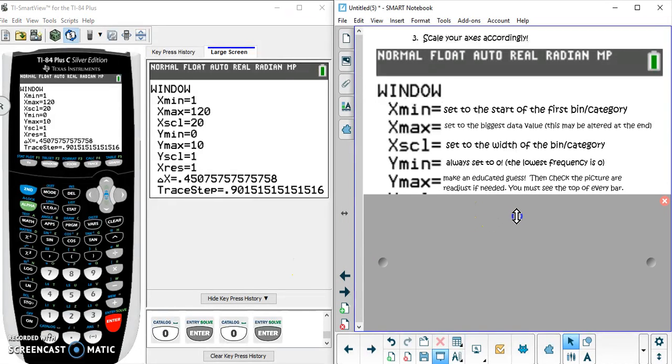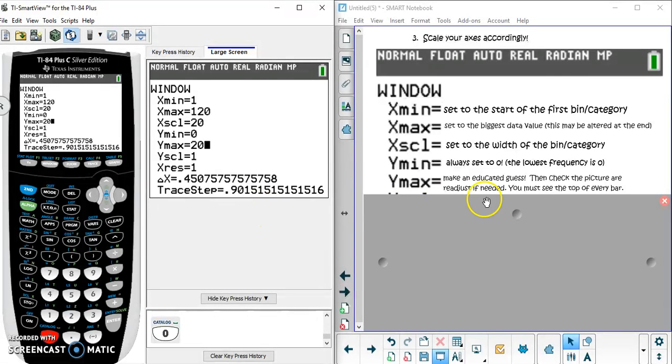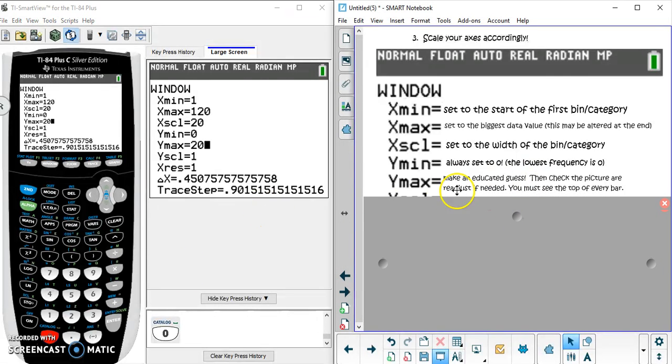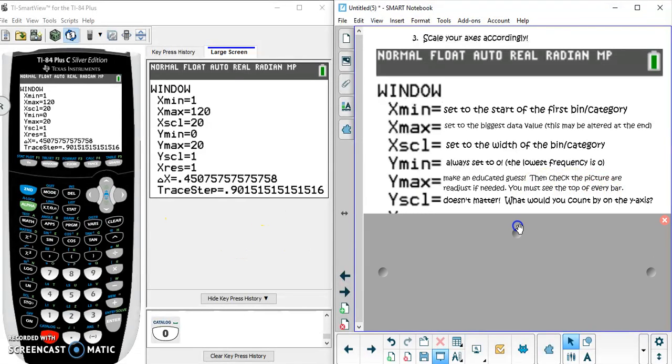The Y maximum, we have to make an educated guess to begin with. I need to know how many data points are in the categories. Well, I don't know that yet. So by an educated guess, if there's 30 data points, I would assume those 30 data points are in a few different categories. So maybe the category with the most data points is something like 20. This is something we might need to adjust after we see it because we want to see the top of every bar.